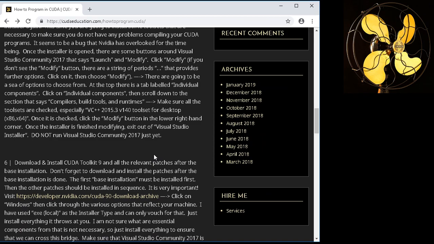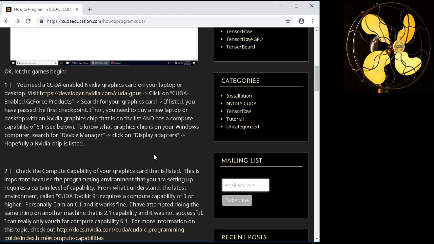I also, on CUDA Education, you also have TensorFlow related stuff. So TensorFlow more deals with the artificial intelligence side of things, and there's a TensorFlow GPU version that basically takes advantage of your GPU to process the neural network and all that good stuff. So you could definitely do that.